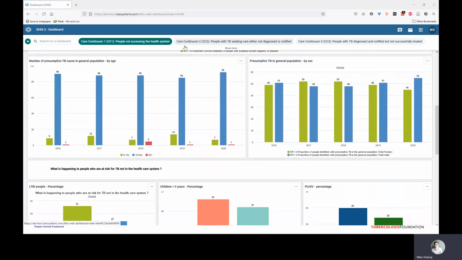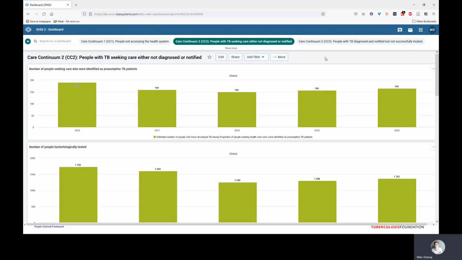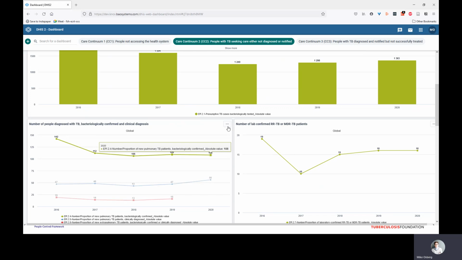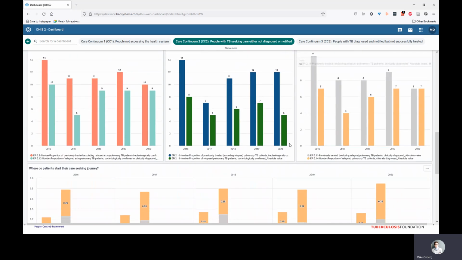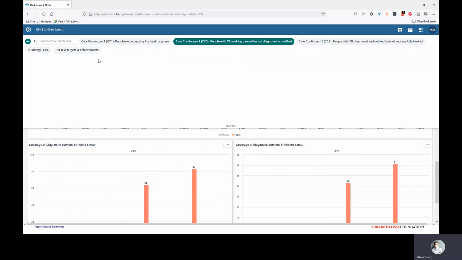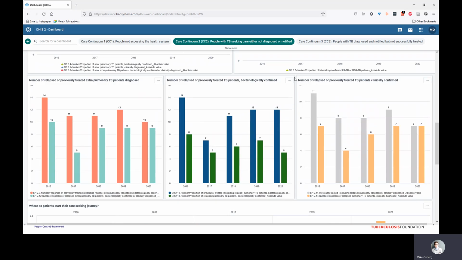But each of these buttons up here is a different dashboard or set of visuals, as we call them. And you can see they are indicators related to different sections of the PCF process. And so there's also a couple more. There's a PPA set of visuals in here. There's the UNHLM targets and achievements. And so folks can navigate, and again, I would encourage you to go to the demo version of the dashboard and navigate through this and explore it a little bit more, because these are all available in that demo version as well.